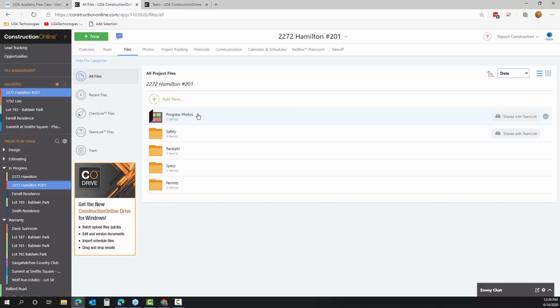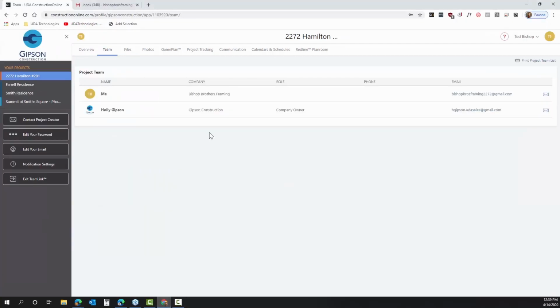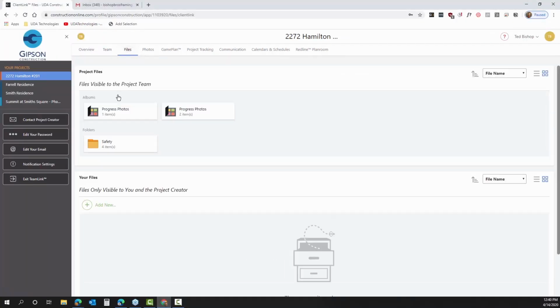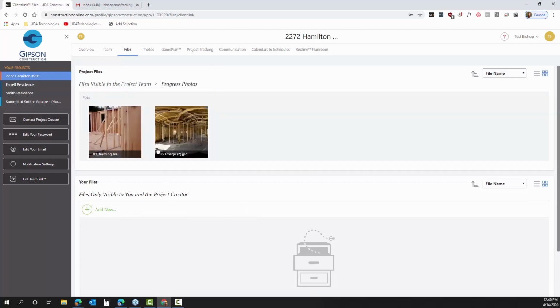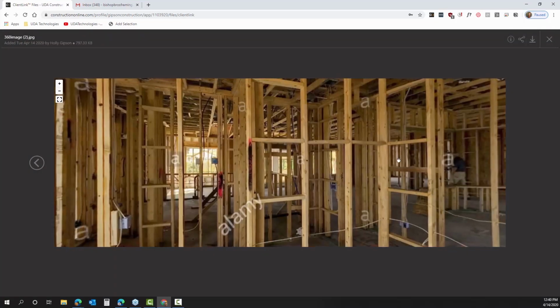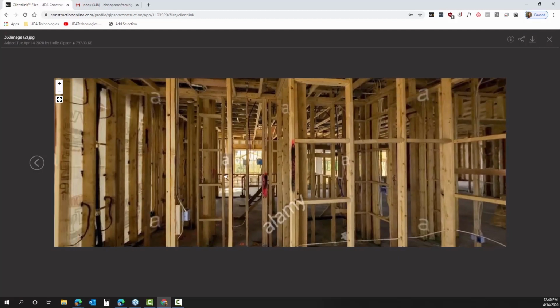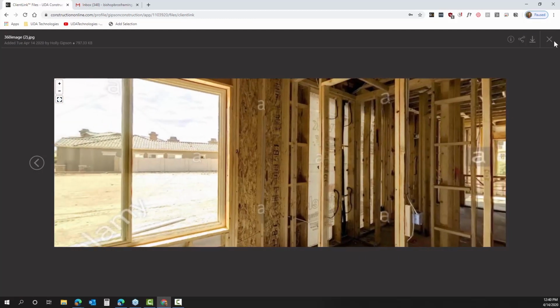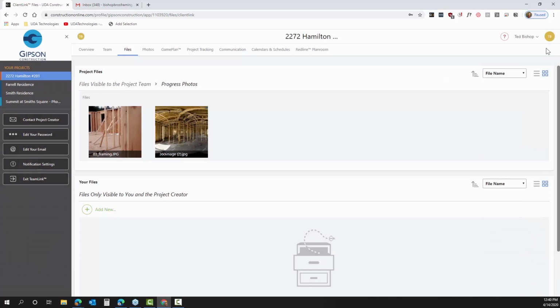Now, of course, your subcontractors can also come into their portal and do things like upload or add files for you. So we'll take a look at what that looks like. We'll go into my project files section. So now I've switched over to my subcontractor view, and I can see that I've got some folders that I can access. I can see these wonderful pictures of the framing progress on this job. Looks like this is one of those nice 360 images, so it's great.